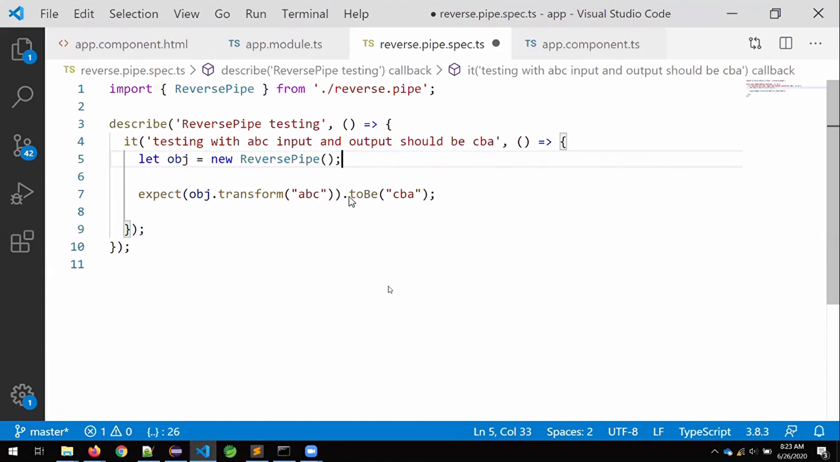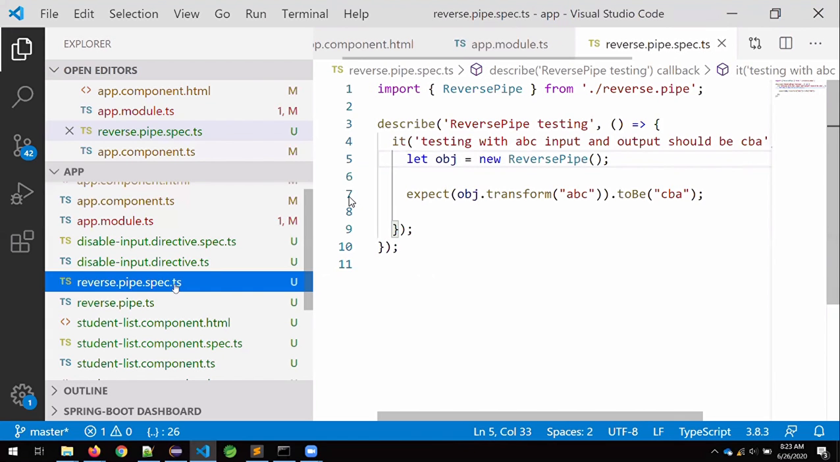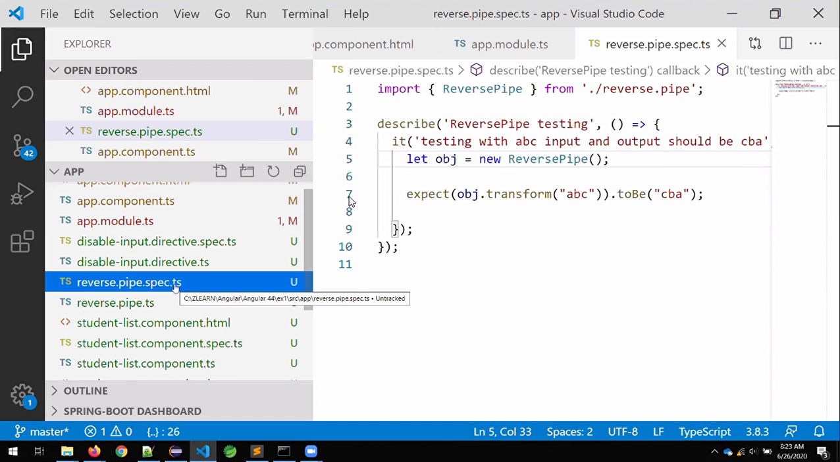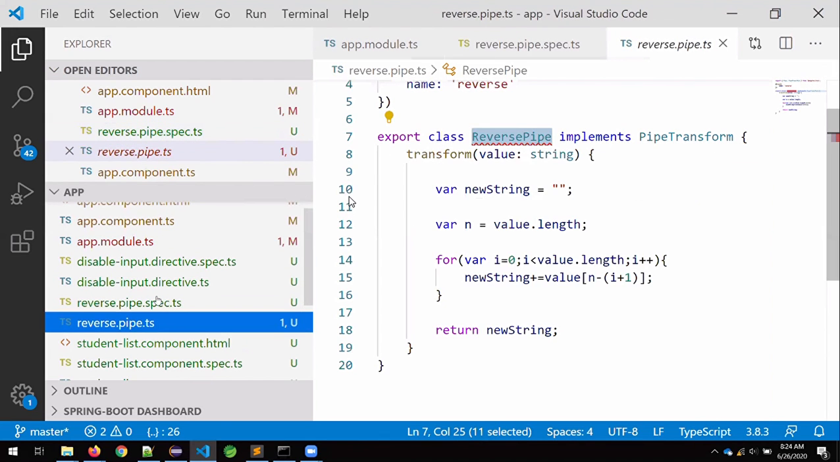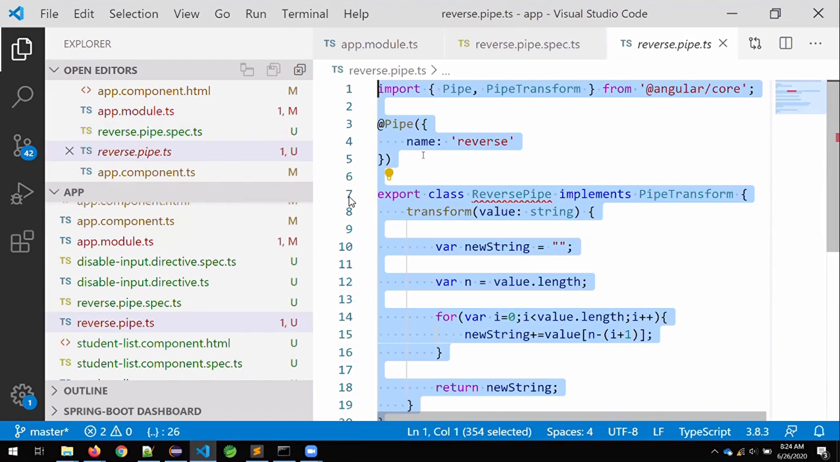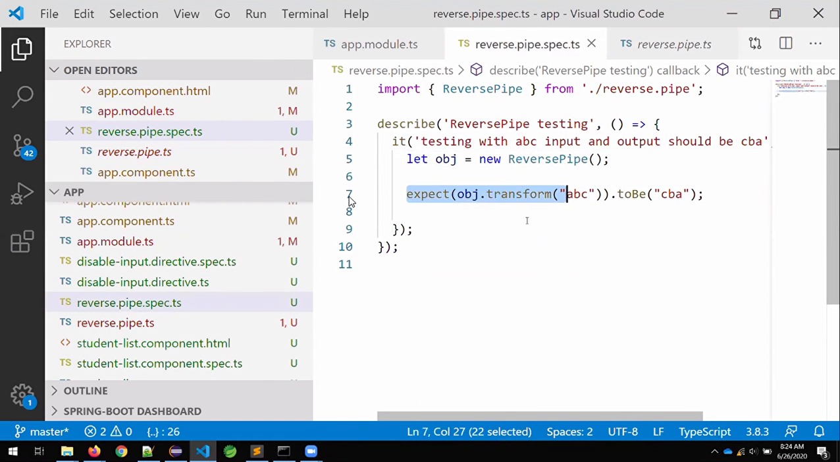Sir, where do I need to write this code? Again I'm asking, this code we need to write in a separate file. We call this one as what file, sir? Spec file. Spec, specification, test spec. Test specification file or test case file. So right now, what is the file I am creating? Reverse pipe is my actual pipe logic. How are you going to test this one? Create the object, call the method and verify the result.